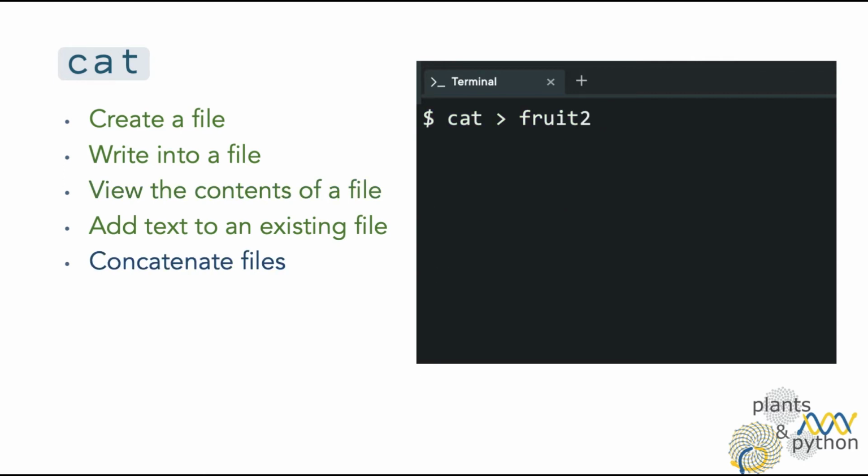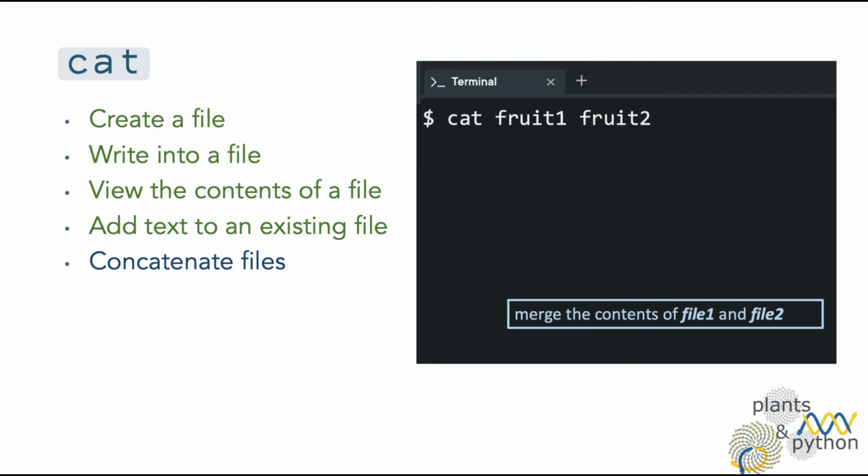The main function of cat is to concatenate files. So let's create another file first, which we are going to call fruit2. We will add 2 more lines, banana and melon. Then press enter and Ctrl D to save and exit. Now that we have 2 files, we will merge them one after the other using cat. So we type cat and all the files we want to merge in the order that we want them to be concatenated.